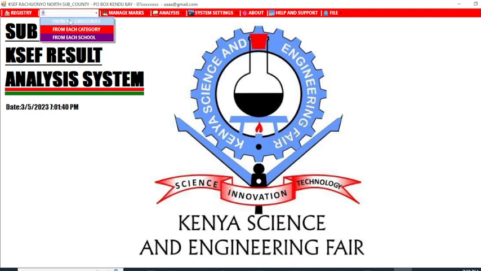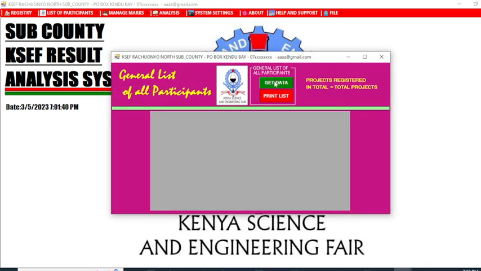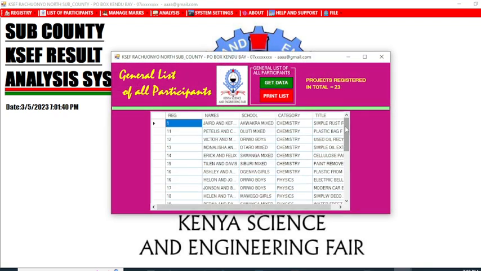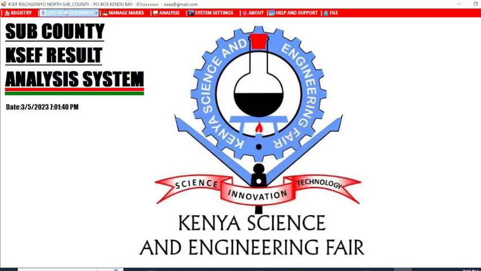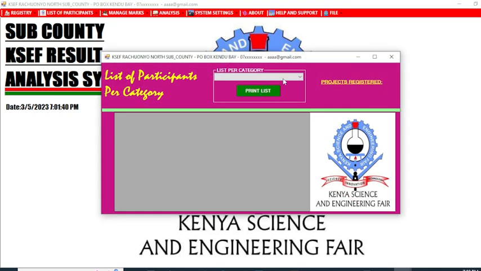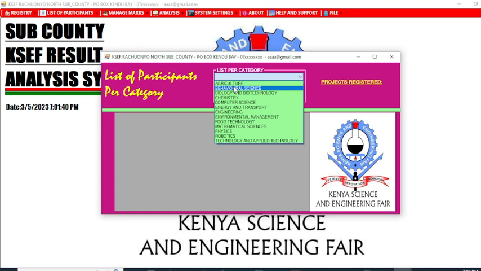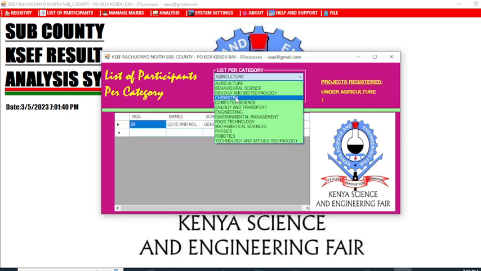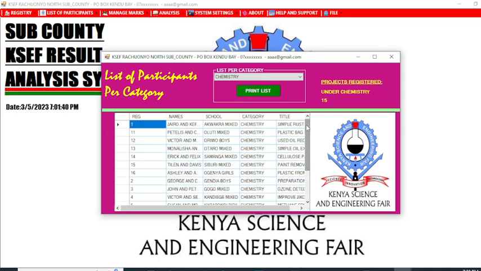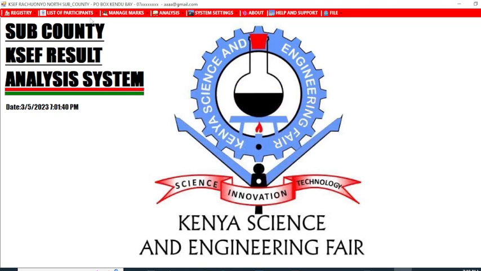Then the list of participants: you're able to see the list of participants from all categories. You can see here projects registered in total is 23. You can also look at participants from each category. You select a category, then the system will bring the list of participants in that particular category. You can see here this is the chemistry category, and under it we have 15 projects registered. So you can check all the categories.